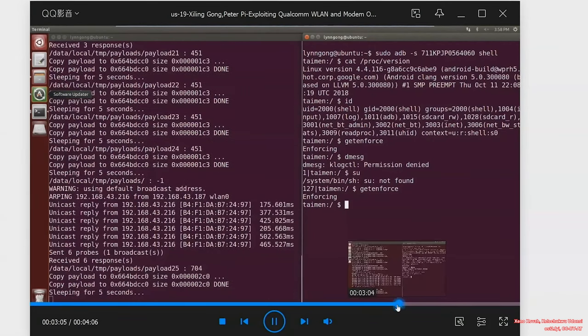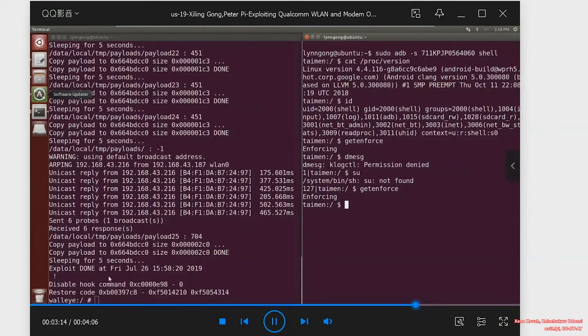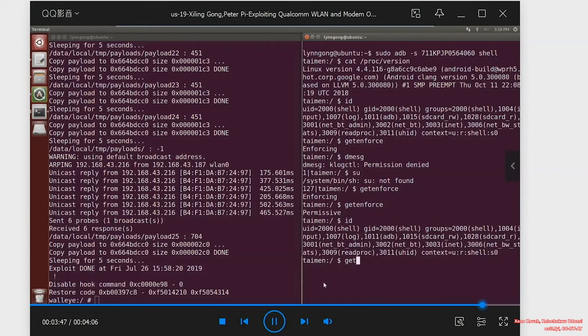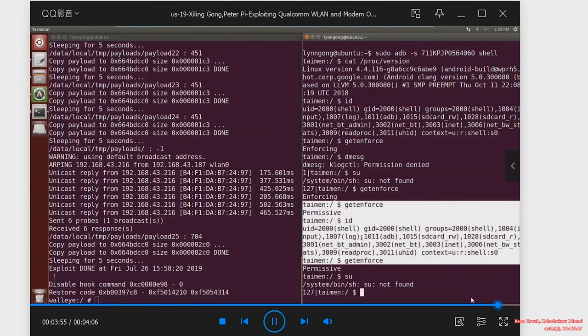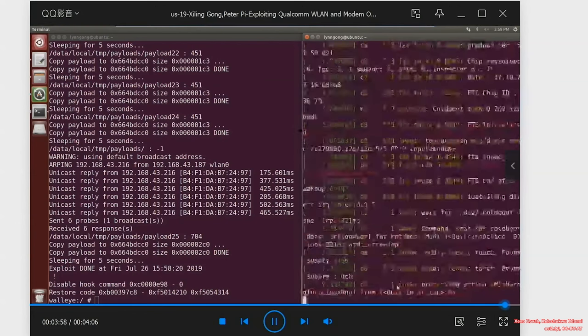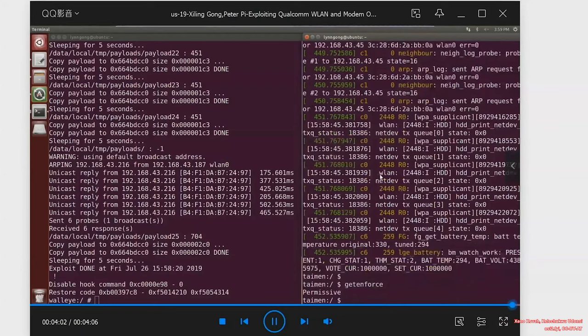The operation is done at this time. Let's check the result. Just wait a few minutes. You can see it's permissive. So we have fully controlled the Linux kernel and set SELinux to permissive. We are still in the shell, but we have controlled the Linux kernel. Now we can read dmesg, print out the kernel message.